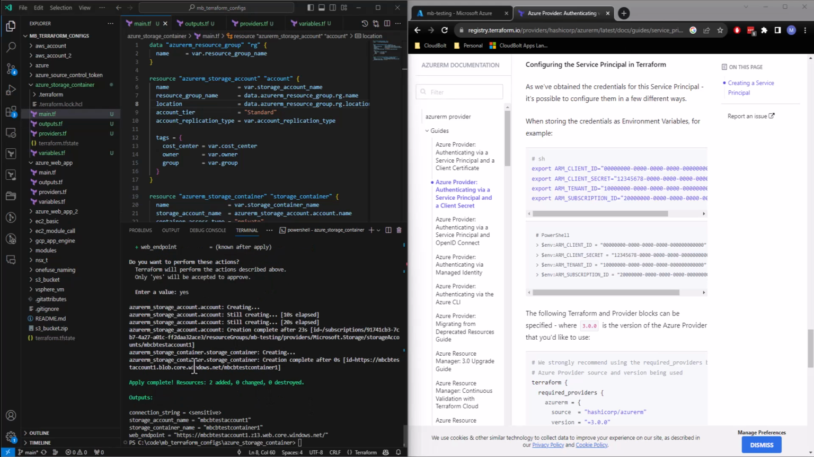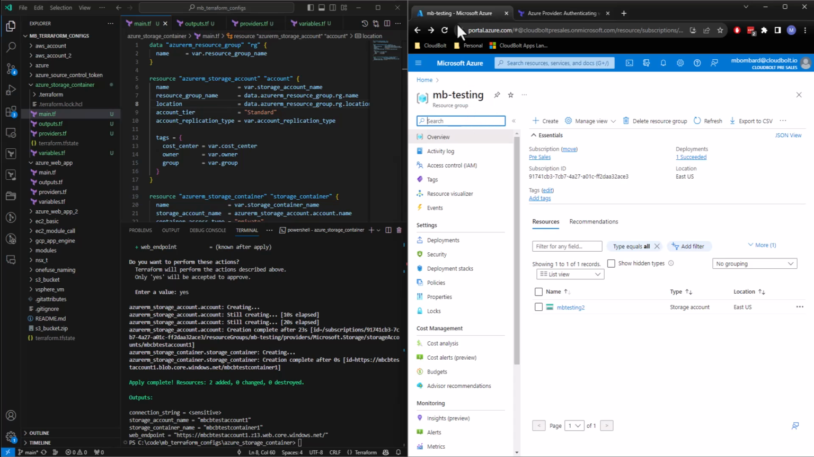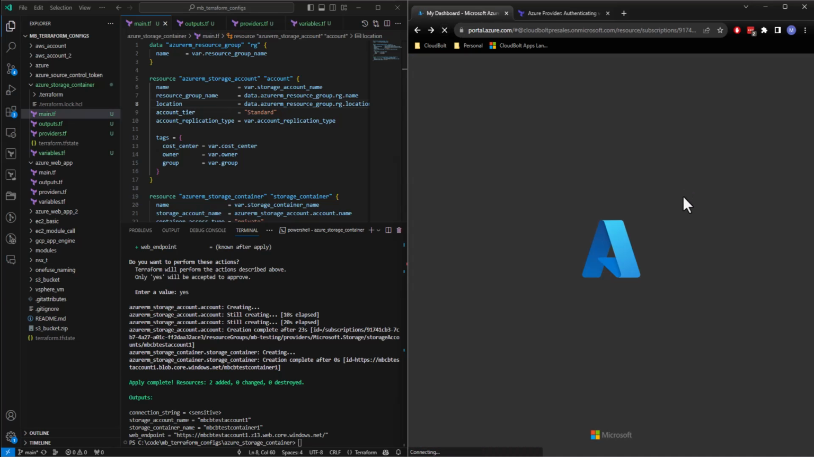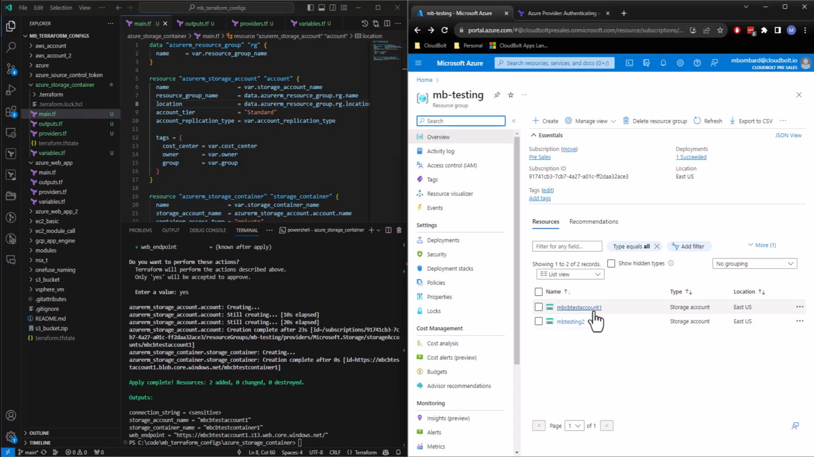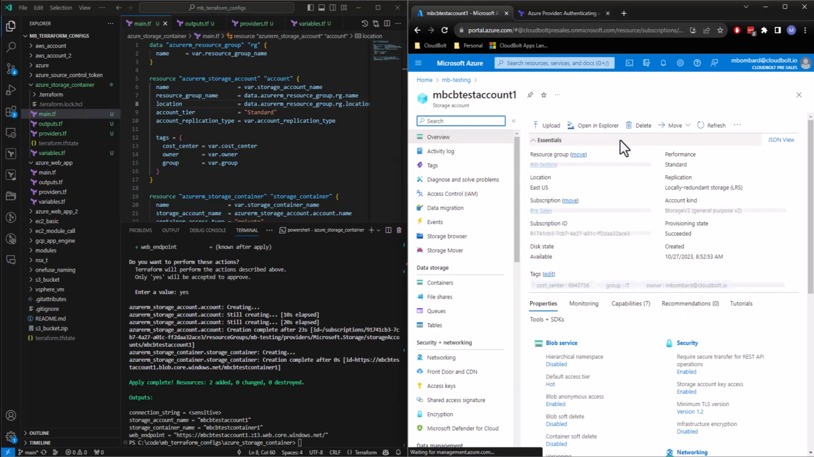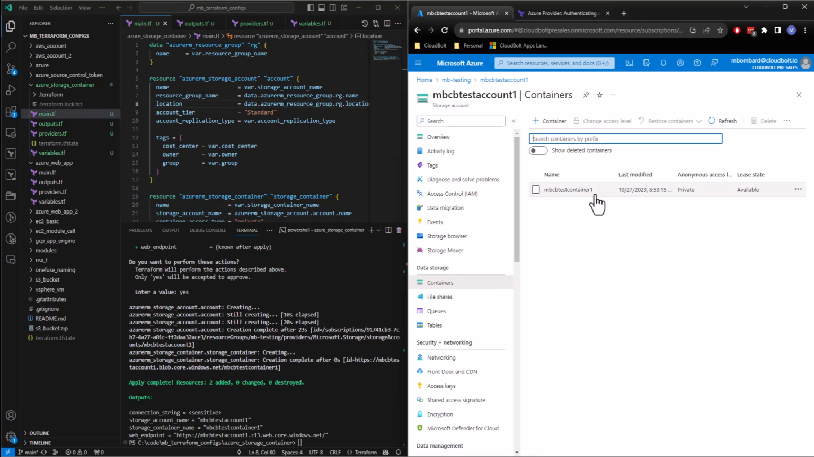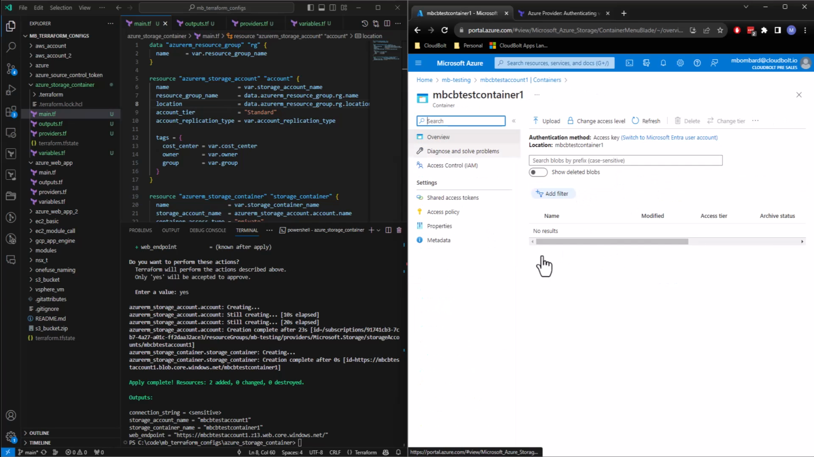All right, so our apply has completed. I kind of paused for a second there just to let things run through. Our storage container should now be out there in my MB testing group. If I refresh here, we should see there is my MBCB test account 1. And inside of this account, I now have a single container here. So we can see it was a private container.